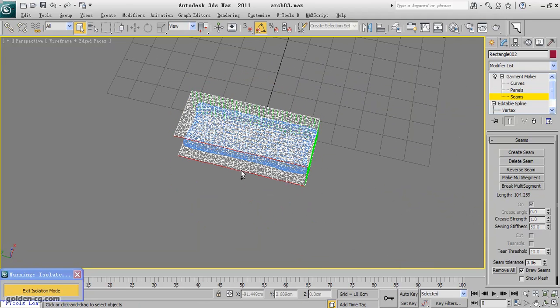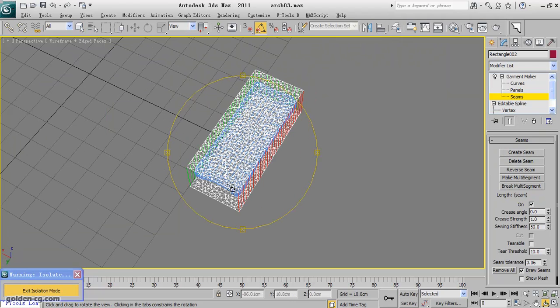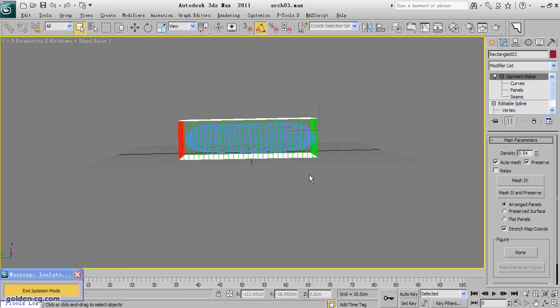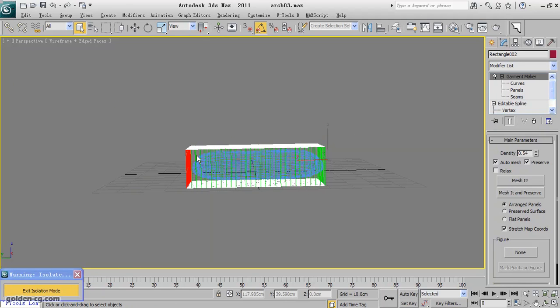It's not such a big problem, and do it again. Again create the seam, again this problem, and again reverse. Okay, now as they have a connection, I need to create the cloth.